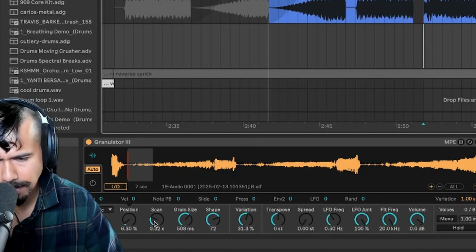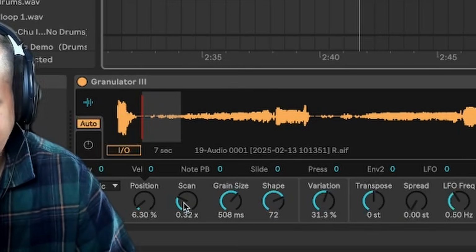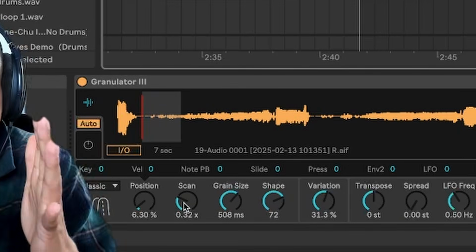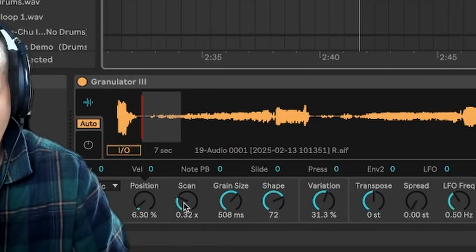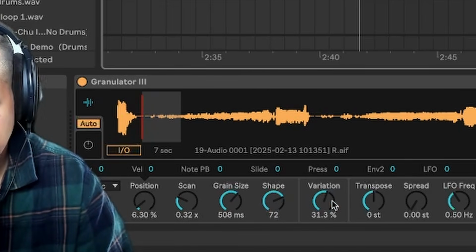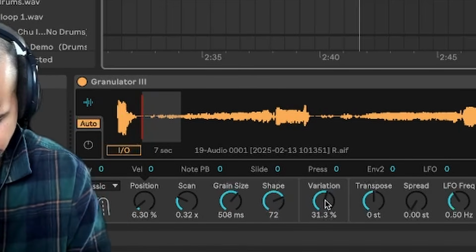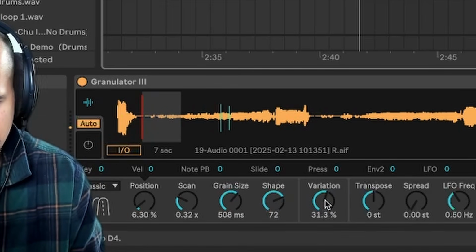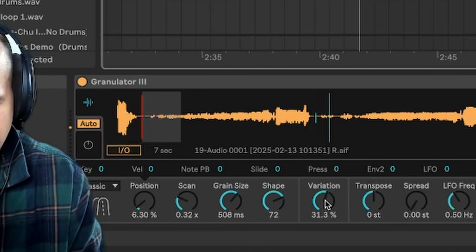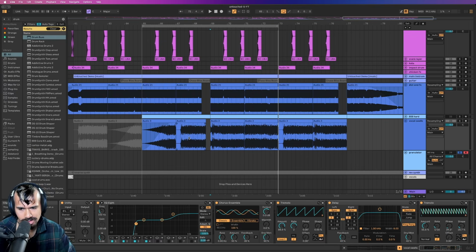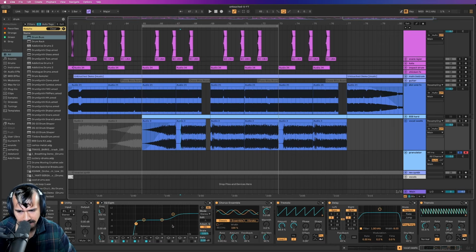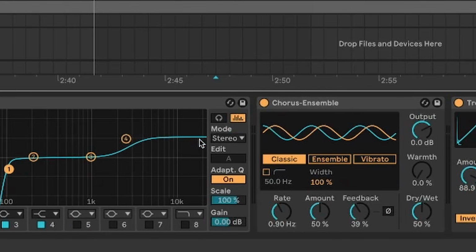Right? There's nothing really too crazy going on here, but I have the scan up, which means that we're kind of advancing through the sample. I've got the grain size here, variation up a little bit, nothing too crazy. And then again, I'm shaping that by taking out a little bit of the low end, boosting the highs, getting a little chorus ensemble, which is going to mellow it out.